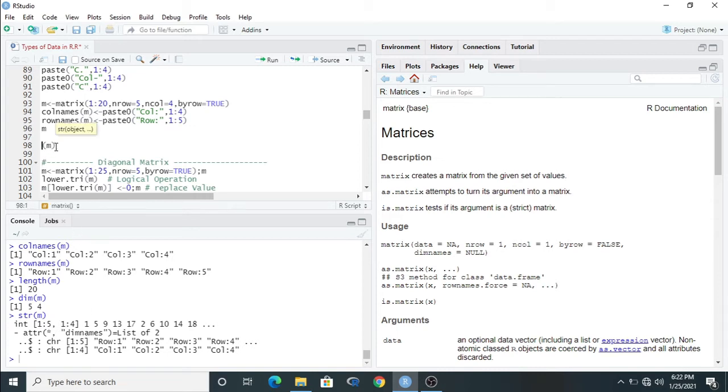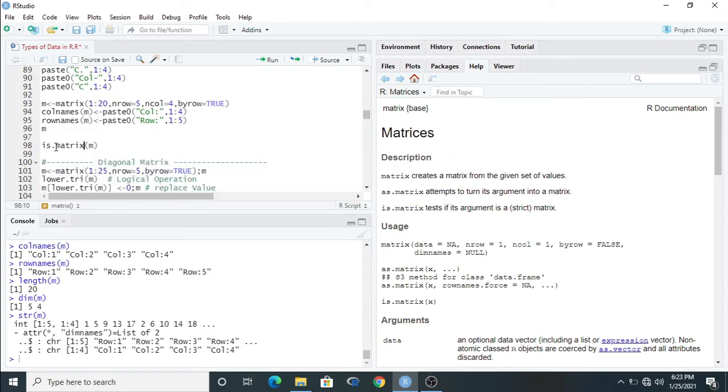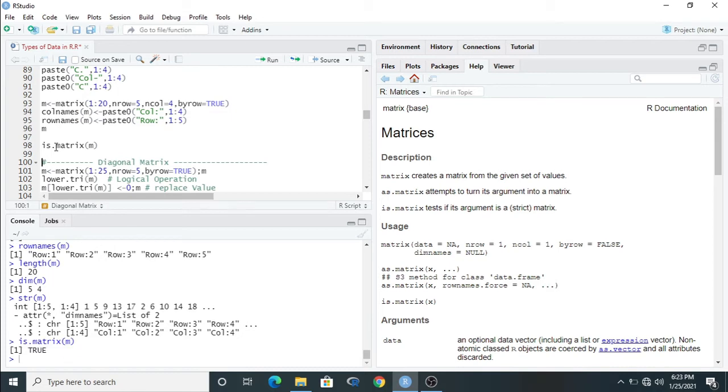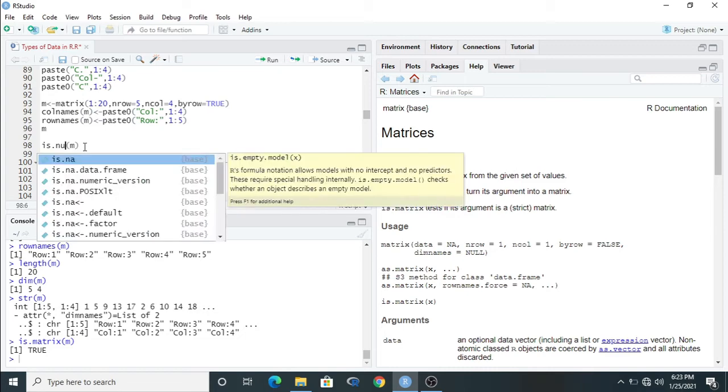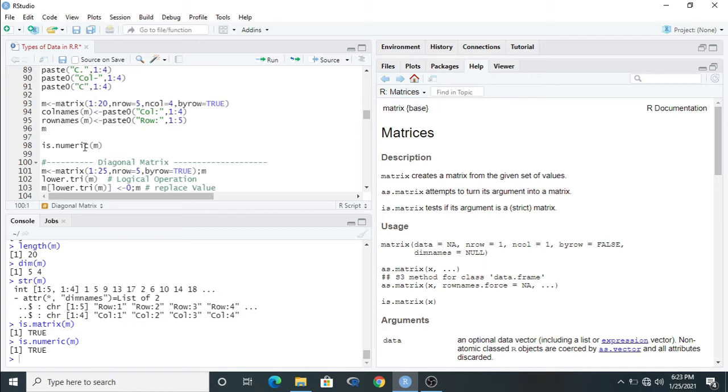You can also identify whether it is a matrix or not. You can use is.matrix. True, this is a matrix. Is.numeric, if all the elements are numeric, is.numeric. True, it is also a numeric vector. Just put one element as a character into the vector, then it will be turned into a character vector.